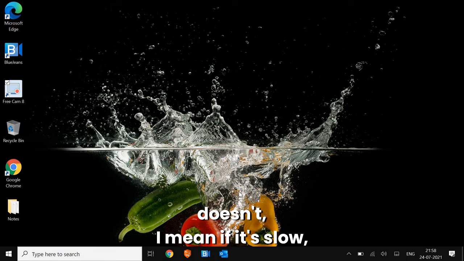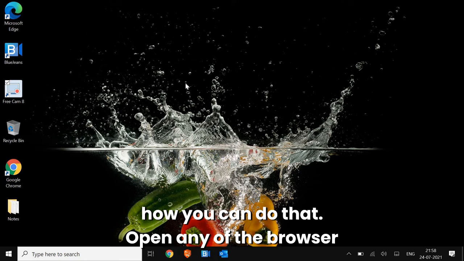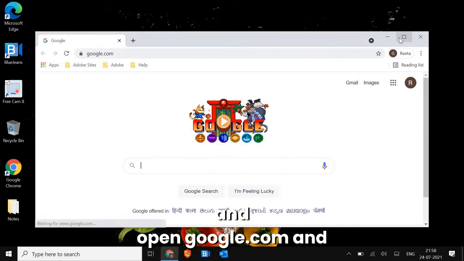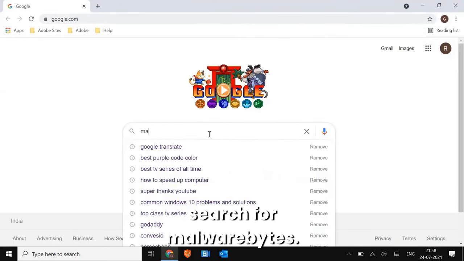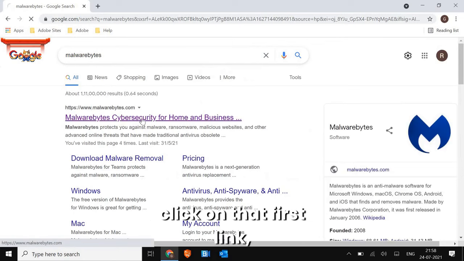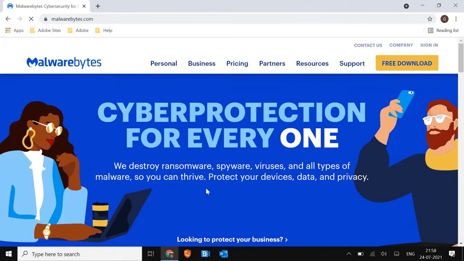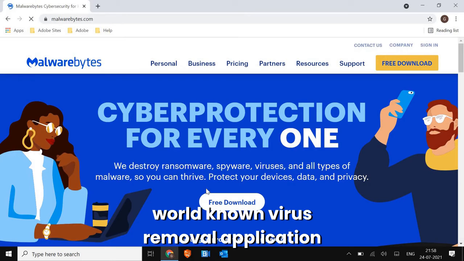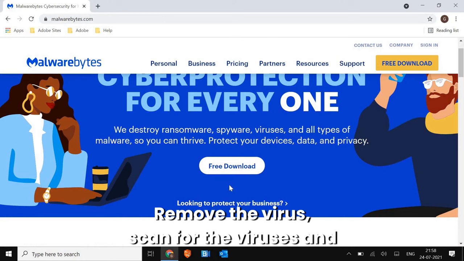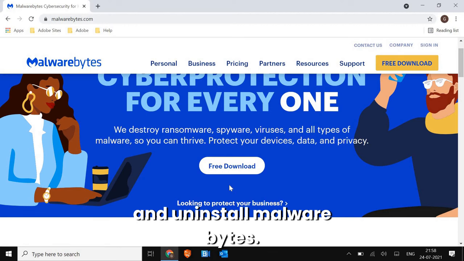And let's say if it doesn't, if it's slow, then you can scan for viruses. And how you can do that, open any of the browsers and open google.com and search for Malwarebytes. You will get the result malwarebytes.com. Click on that first link, malwarebytes.com, and once it is opened, you need to download the free software. It is a well-known virus removal application, which you can install for free. Scan for the viruses and remove them, restart the computer and uninstall Malwarebytes.